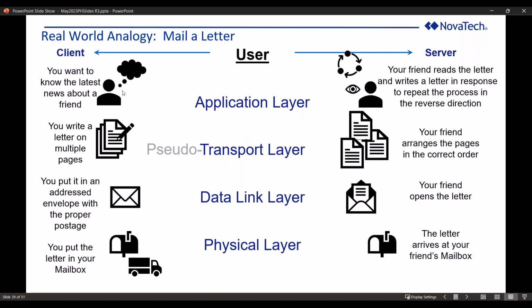At the end of the day, sending a message is like writing a letter to somebody. Let's say we have a client friend and a server friend. The client friend wants the latest news from the server friend: hey, what's going on with you? So that friend writes a letter. It could be a really long letter, on multiple pages, really needy, apparently. When the letter gets organized into multiple pages, that's what the transport layer is doing. It's organizing and sequencing those pages.